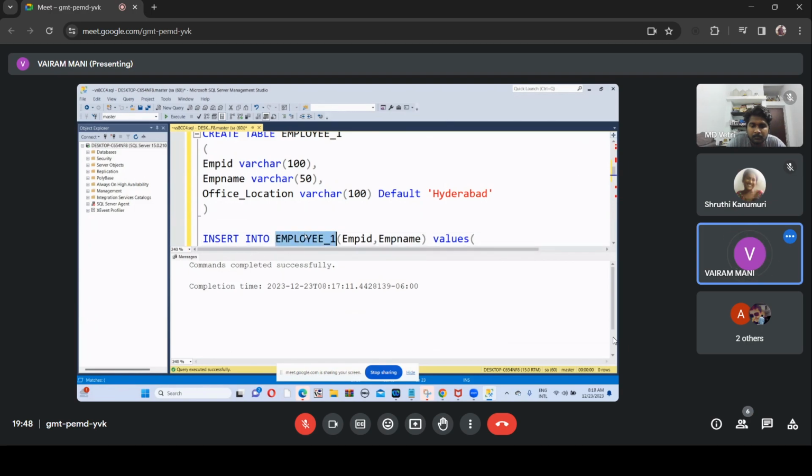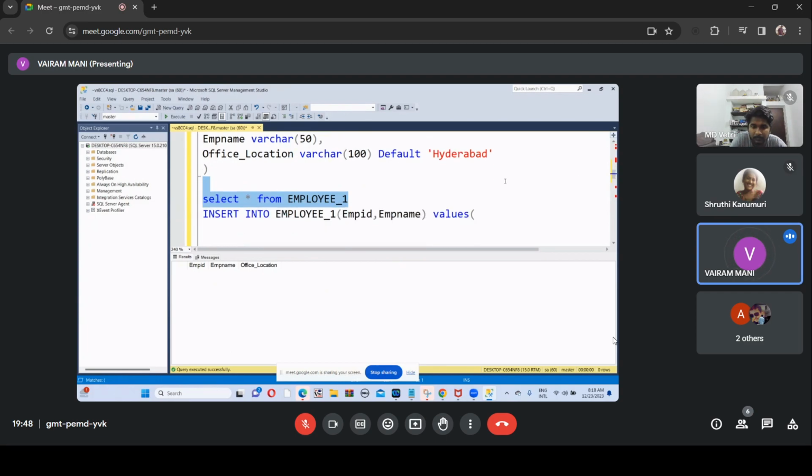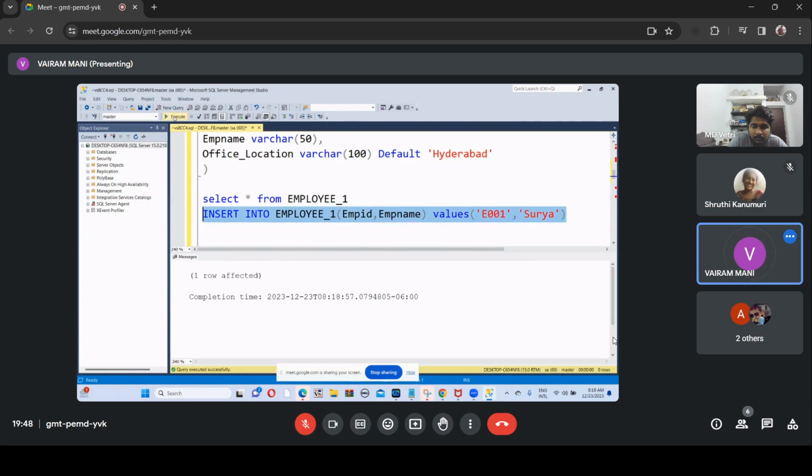Here I'm checking how many records are there. You can easily identify that no records will be there, because we just created this table, Employee one. Office locations, employee name, employee ID, everything is empty. Now I am running the insert with values: employee ID E001, comma, employee name, for example, Surya. After running this command, one row affected.